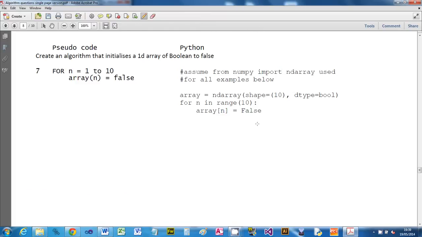Okay, question 7. Initializing a one-dimensional array of Boolean values to the value false. And this is a standard thing that the exam board expect you to be able to do. Initializing, setting initial values. So initializing, remember, is setting a starting value that we know.